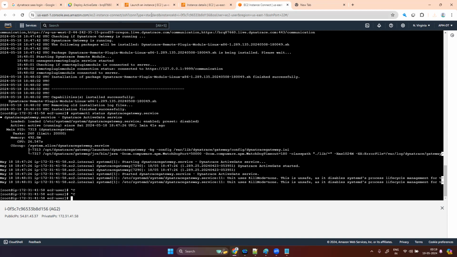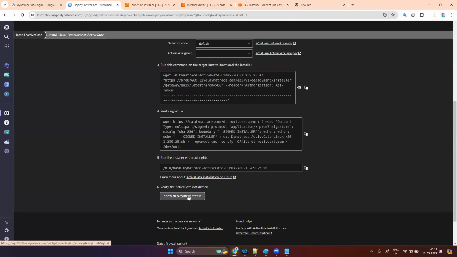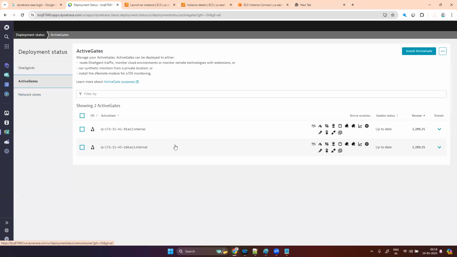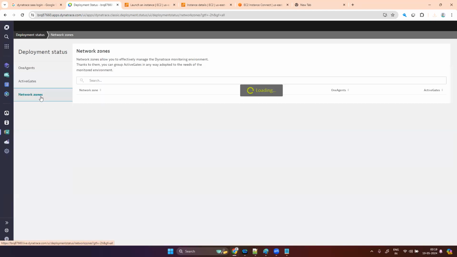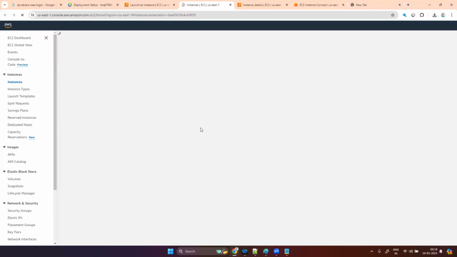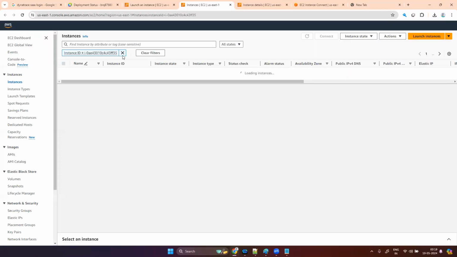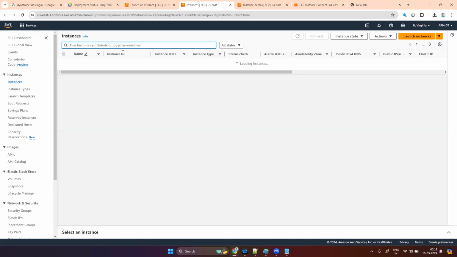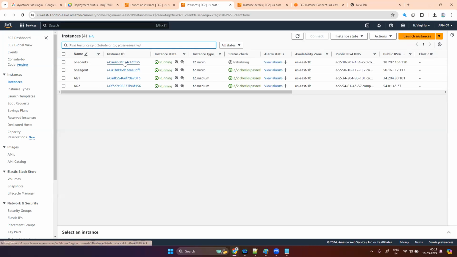Let's go to the host for deployment status. So ActiveGate 2 is running, right? So go to network zone. So we have AG2, we have configured it as AG2, right? So this is my network zone. ActiveGate is running here. Let's deploy one agent over here under this zone. I have created one VM. The server name is OneAgent 2.